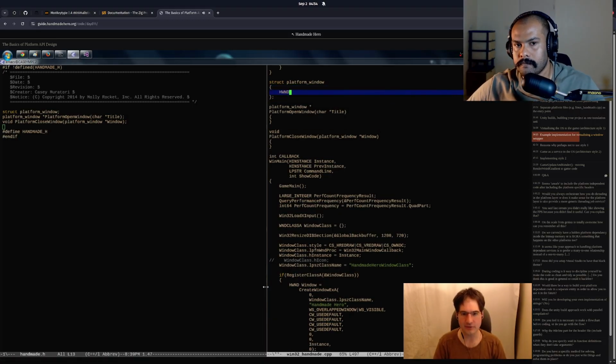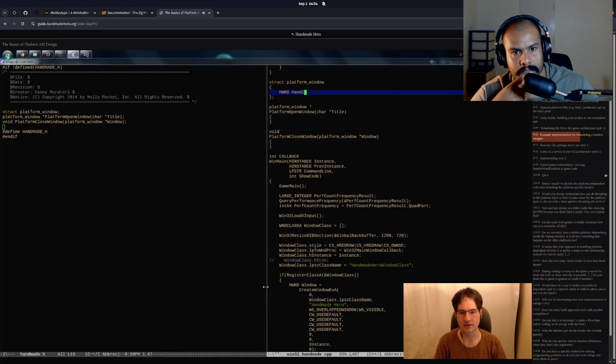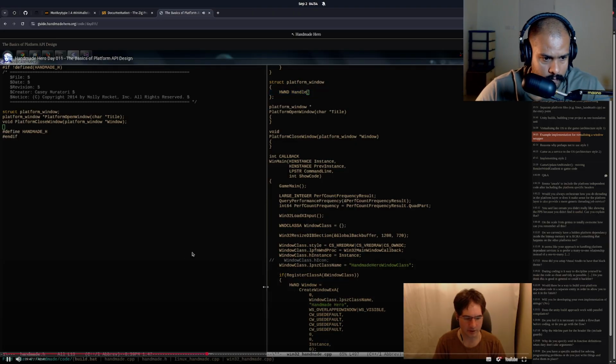So we can, in our platform window here, right, we can store the hwin handle, right? This is the handle. And inside our Linux one, right?